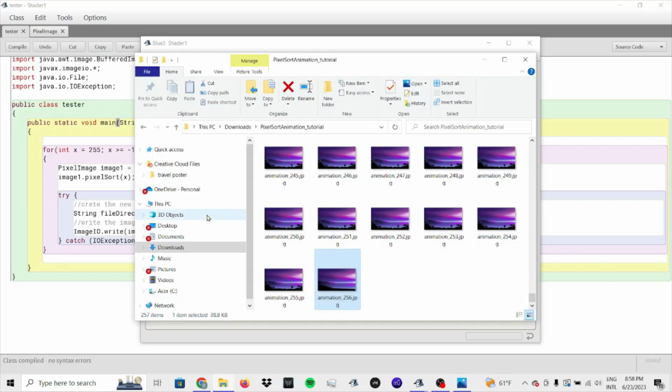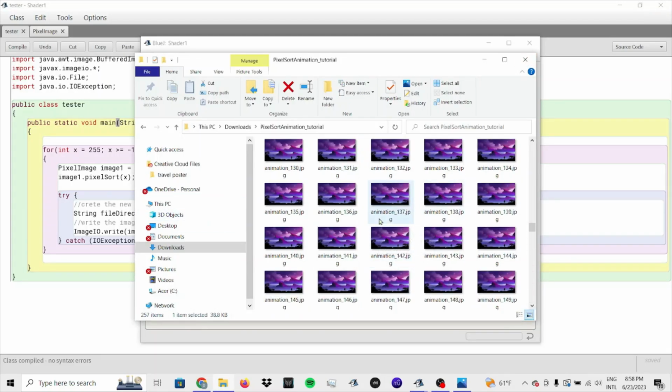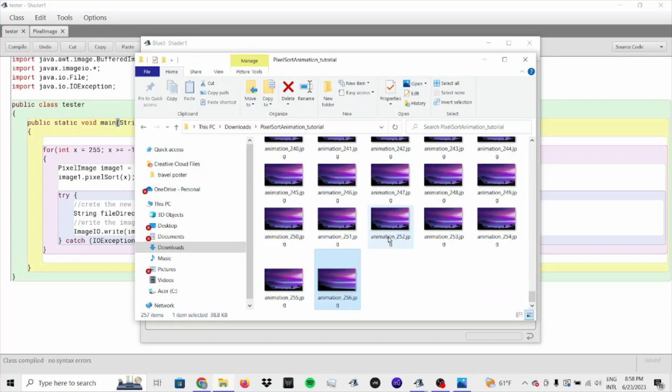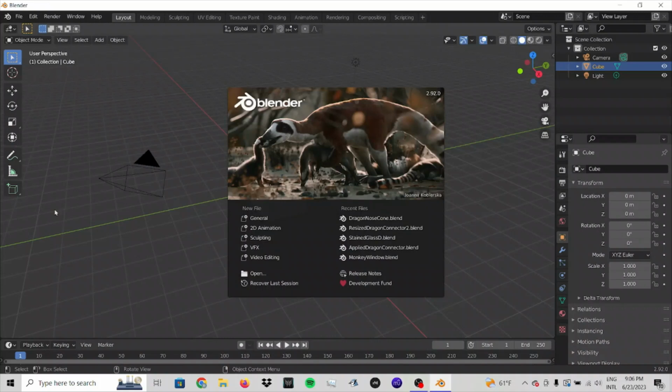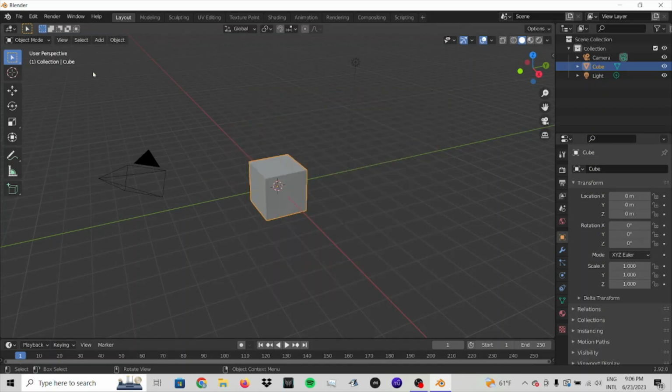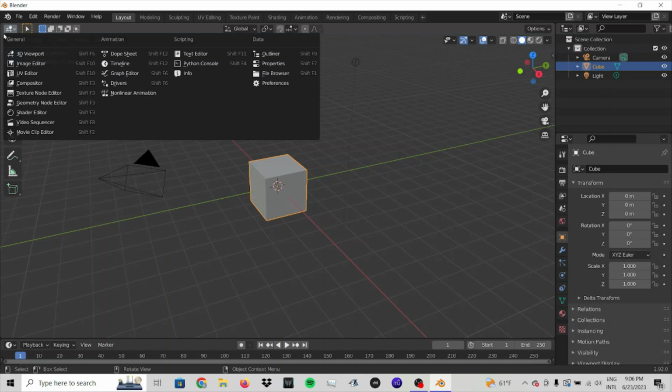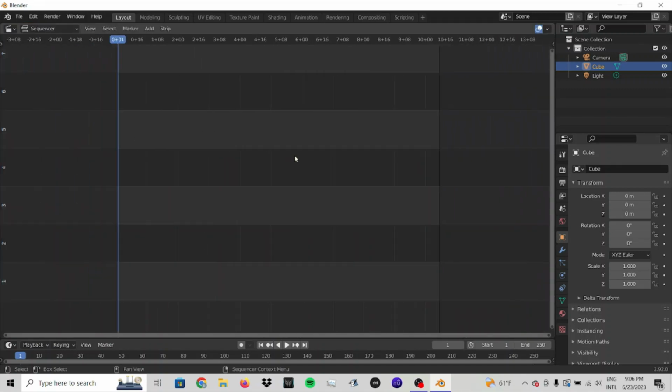There's nothing left. So now we're going to take this sequence of images and we're going to actually put it into Blender and create the video now. Alright, so I've loaded up Blender now, and we are going to start actually turning those images that we made into an animation. So first, we're going to go from the 3D viewport to the video sequencer.